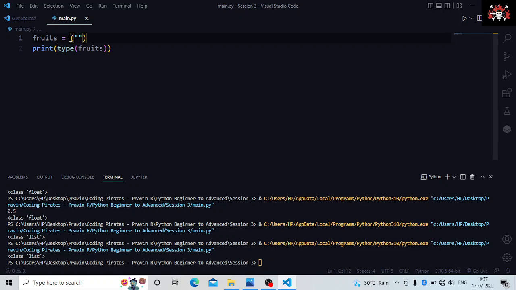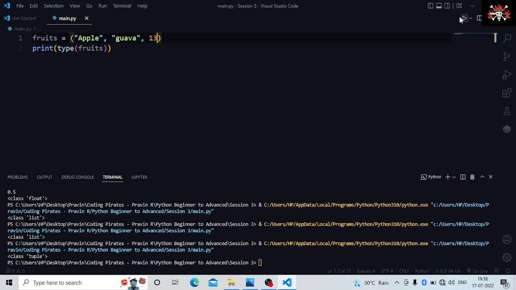I am typing apple, goa, and 13. Just running it. Yeah, you will get the answer as class tuple. Tuple means the values that are written under parenthesis.